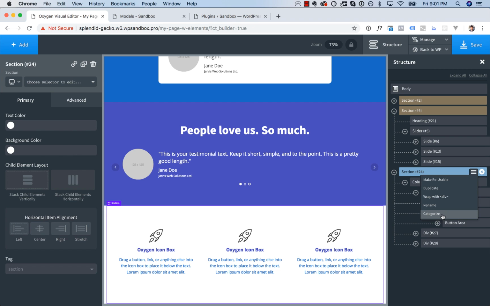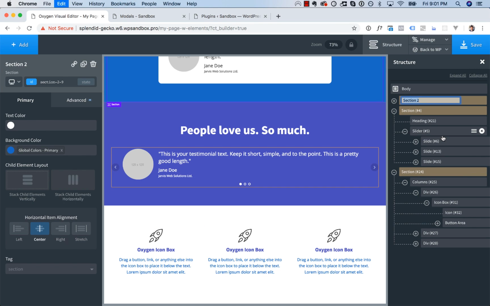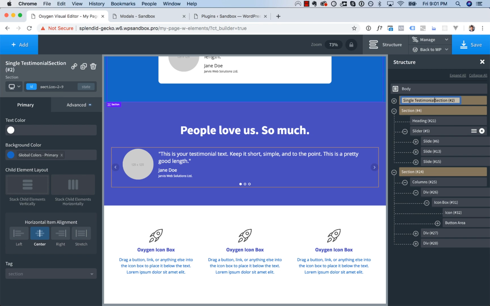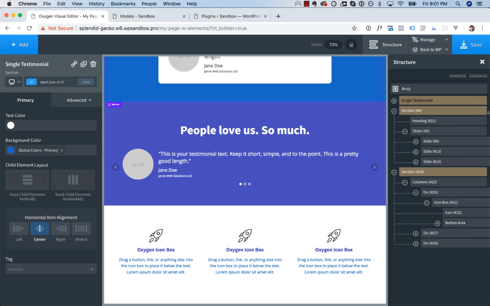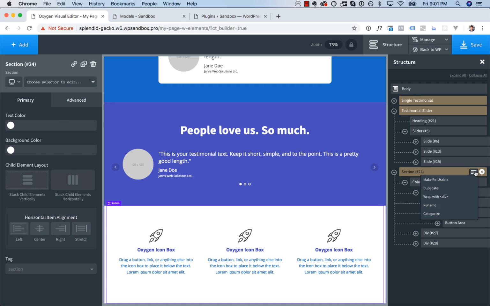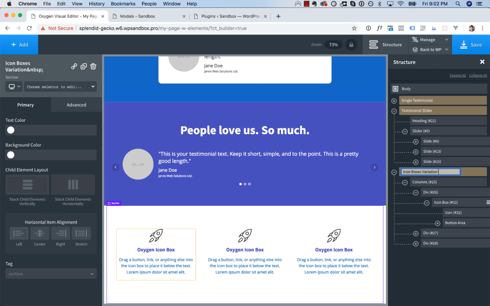And we're going to call this categorize. We're going to call this, what do we do? Content. And then we're going to name these. This is going to be their name in the library. So rename this. We're going to call this single testimonial. We're going to call this testimonial slider. And we're going to call this icon boxes variation A.